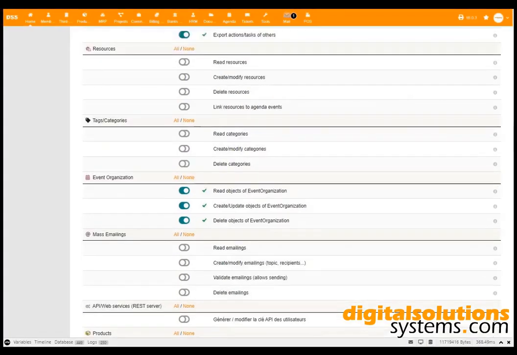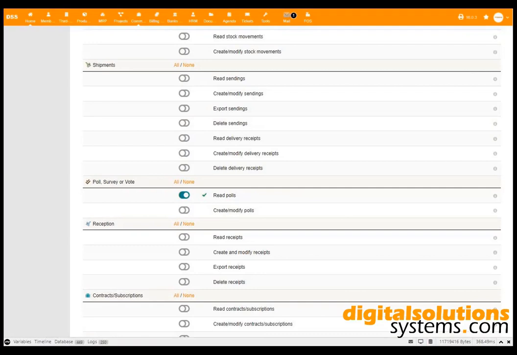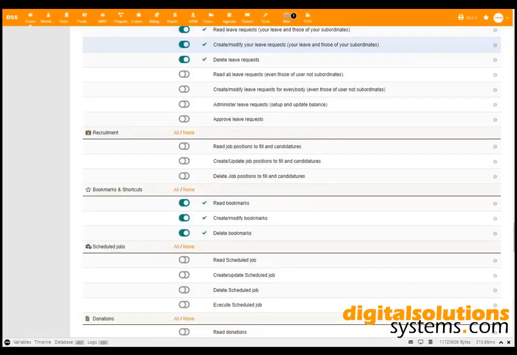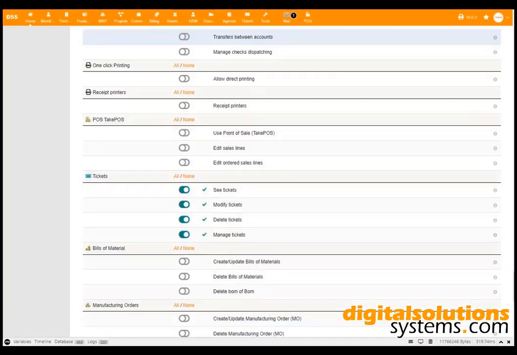Under the Event Organization module, you can enable all permissions. Under the Poll, Survey or Vote module, you can enable Read Polls only. Under the Leave Request Management module, you can enable the following permissions only. Read leave requests, your leave and those of your subordinates. Create and modify your leave requests, your leave and those of your subordinates. Delete leave requests. Under the Bookmarks and Shortcuts module, you can enable all permissions.